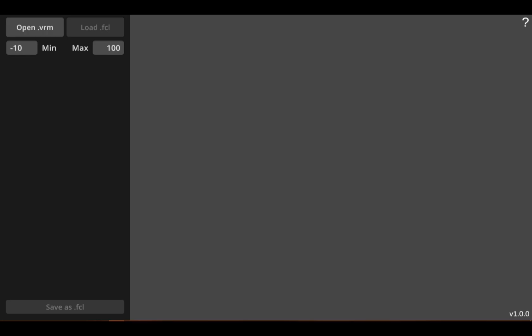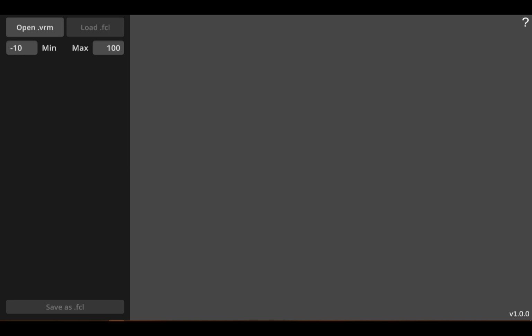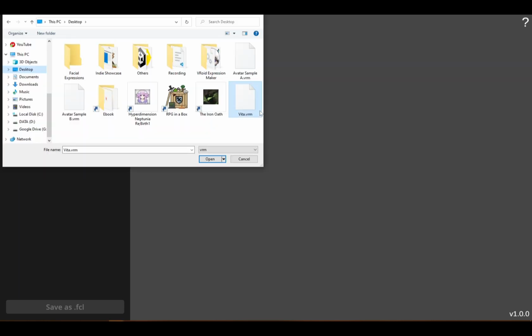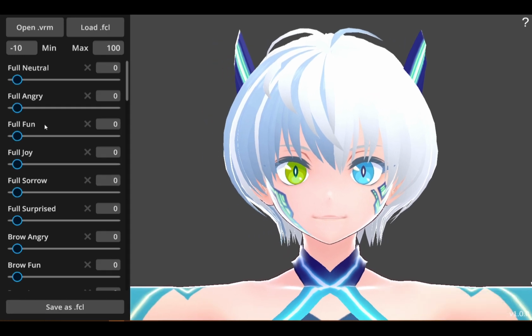The application is called VRoid Facial Expression Maker, or VREM for short. It is a very simple application. We can first open our VRoid model by choosing our .vrm file. Once the model is loaded, we could immediately start to play with the sliders. These are blend shapes that the model has. You can press this little X button to reset each slider back to 0.